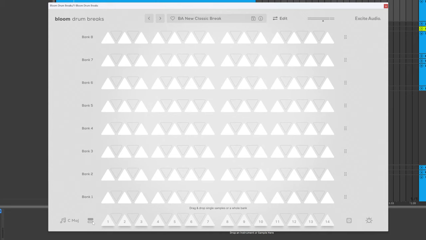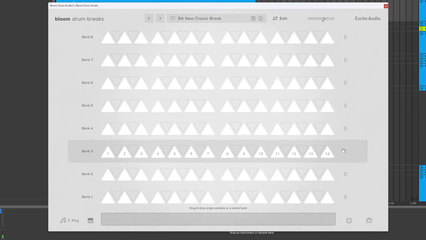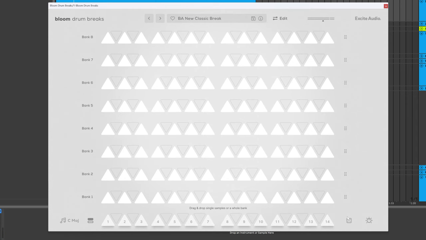The sample bank, you come in, we've got eight banks of different samples. Now these are full drum breaks. You'll see that these are not one shots. To mix and match, we just gotta drag and drop. We can drag an entire line if we wanted to, and you can also just hit the randomize.